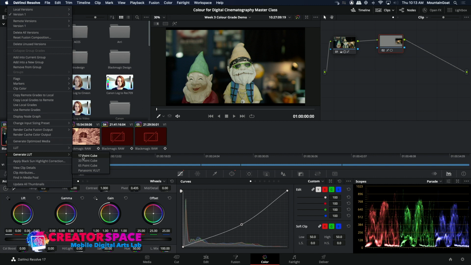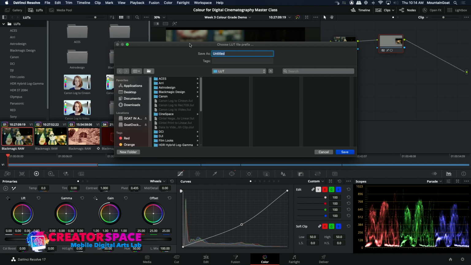So the rule of thumb is that you'd want a 65-point cube for 4K and more complex things, since it's the points of adjustment. The 33-point cube would usually be more for HD. But for these demonstrations, let's work with a 65-point cube. It doesn't make a really big file size.